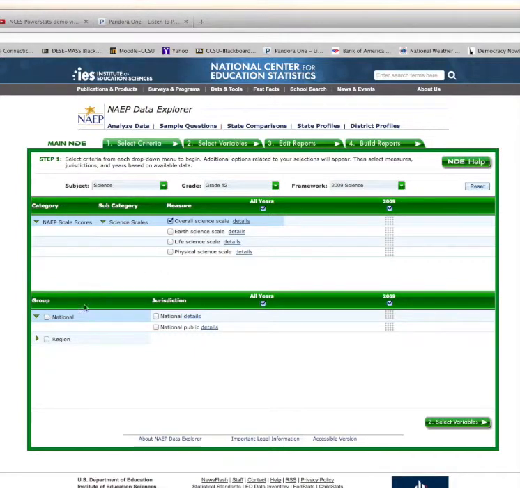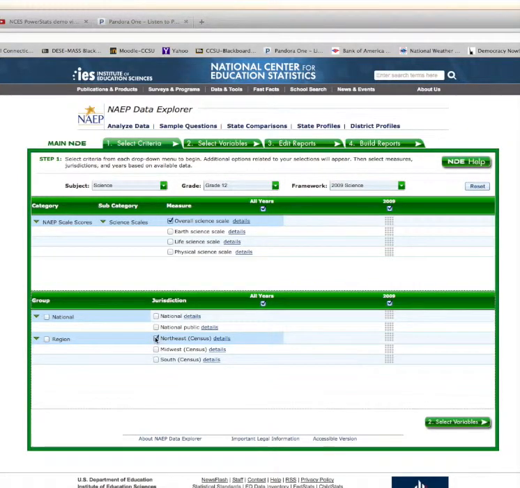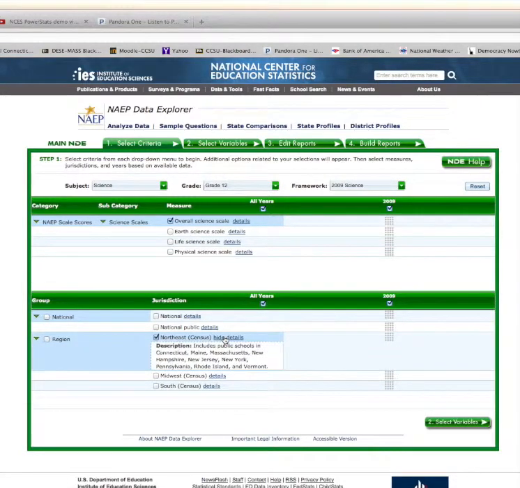And down here, you can specify your group. You can look at the whole nation, which includes private schools, or you can do just the public schools. I'm actually going to go down here into region and pick the Northeast, since that's where we are. You can click on details to get more information about any of these items. For instance, here it tells you what states are included in the Northeast. Okay, so that's set. I've got 12th grade science. We're going to pull up the overall science scale score and specify just for the northeastern states.